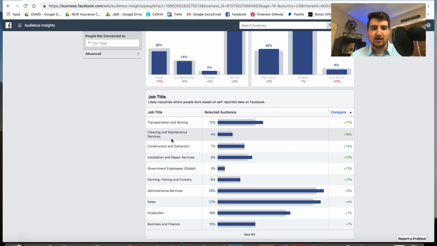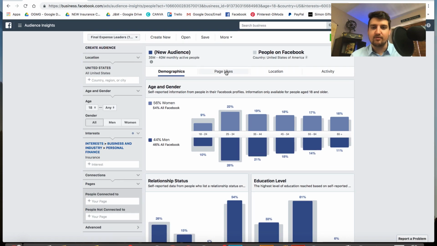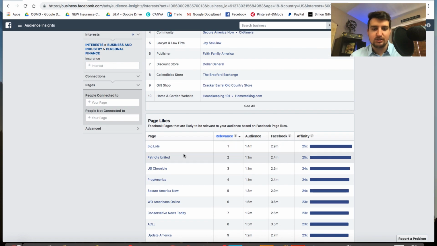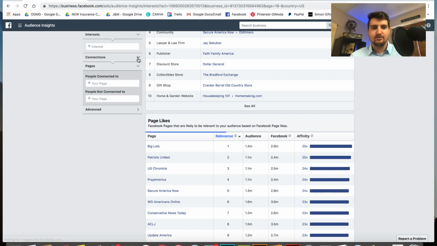It gives you a few job titles, and then you can come over here to page likes and see what would be a good target page to choose. It says Big Lots. So right now it's not the best target interest to be choosing. It hasn't made that much of a difference in the stats that it's showing you, and it's also just not giving you very good targets to actually choose. So let's not use insurance.